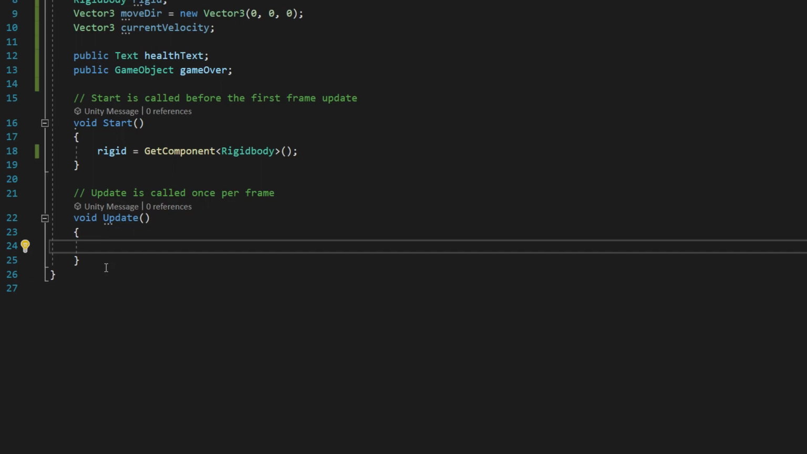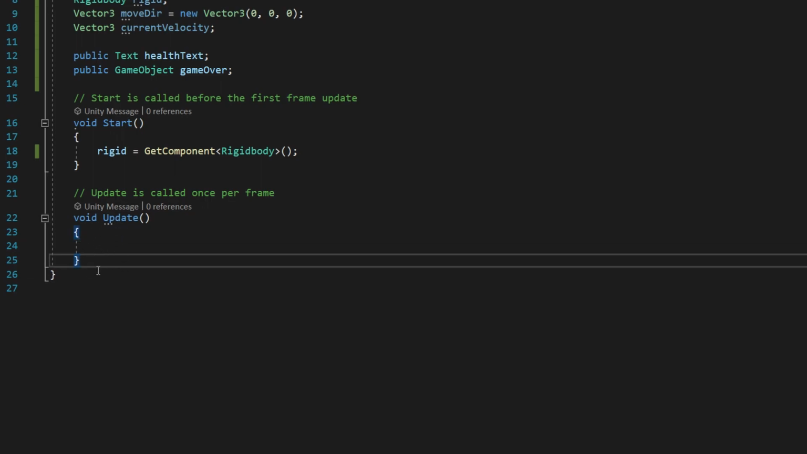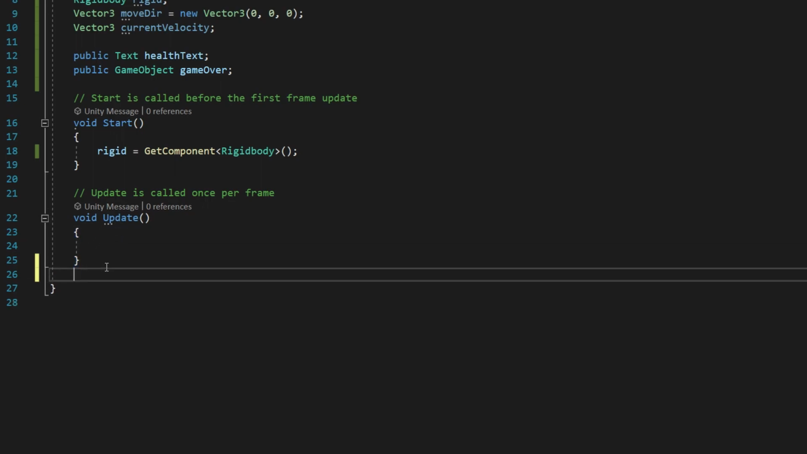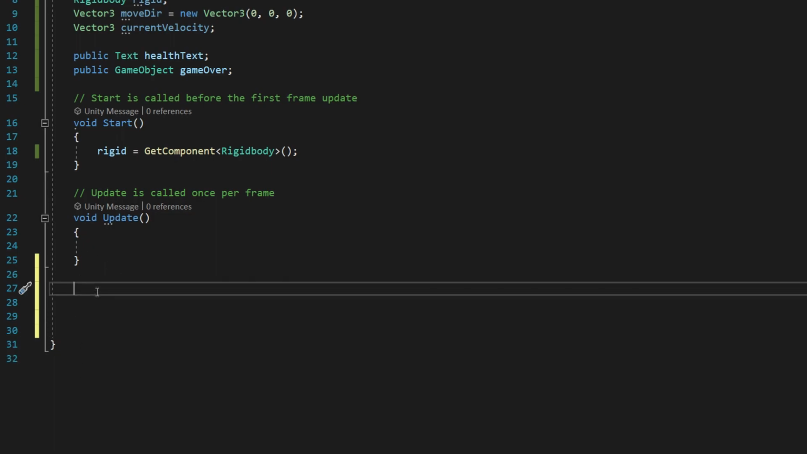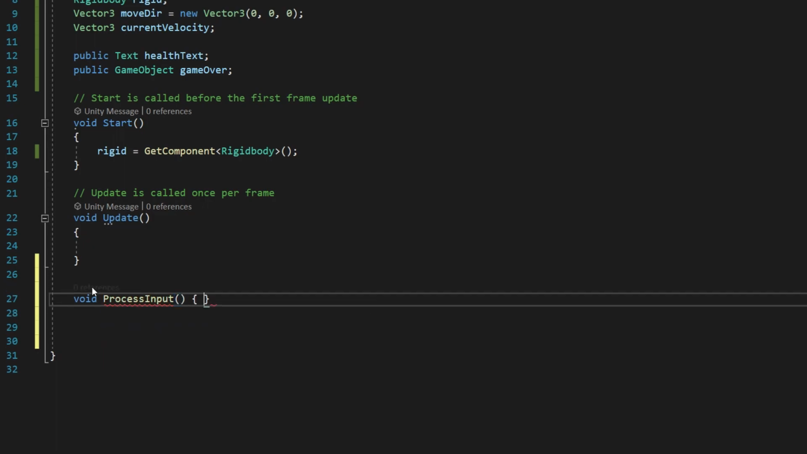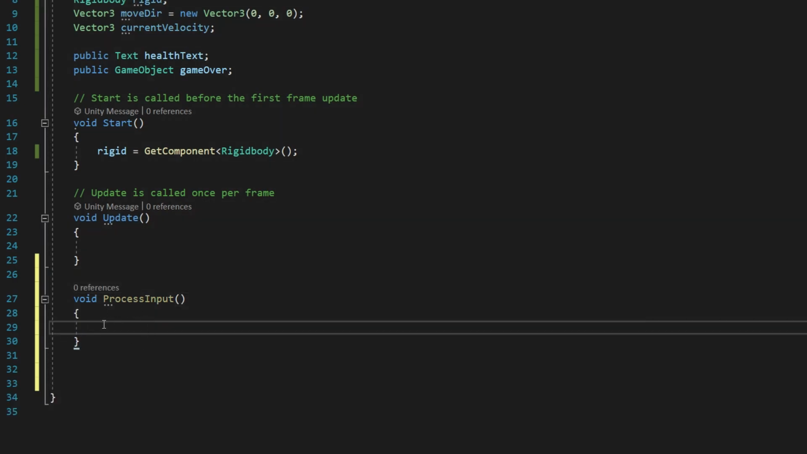So what we want to start with is clicking outside of our void Update next to this bottom bracket. We're going to hit enter a few times to give us a whole bunch of space. And we're going to start by typing void ProcessInput, open and close parentheses, and then we want to have an open and close curly bracket. We're going to hit enter, and that's going to give us some space inside here.